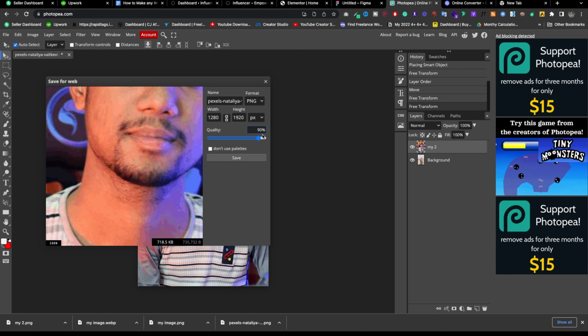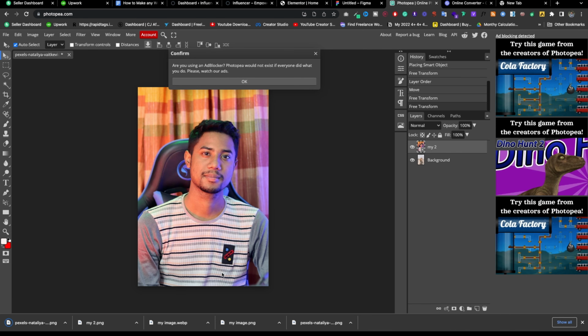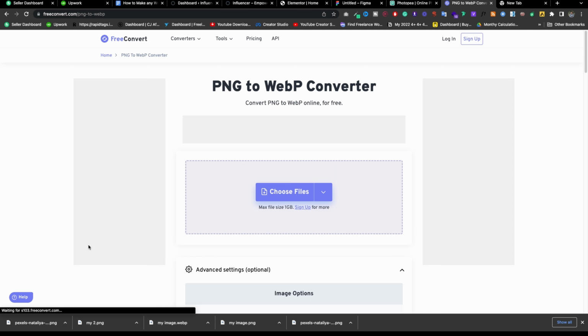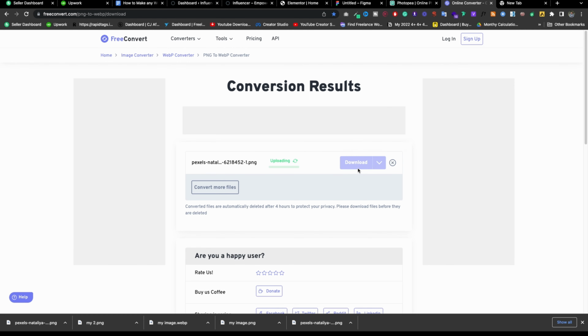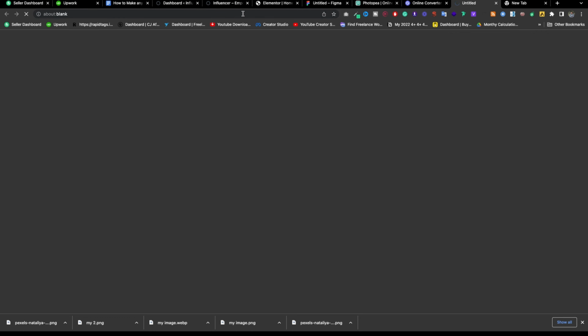and it's showing how much quality I want. Personally, I'm just putting 80%. Let's download it. So I get the PNG file. Let's go back here, and let's drag and drop it here, and it's almost 684, right? So I'm just converting it, and now we can download it and we can upload it on our website.